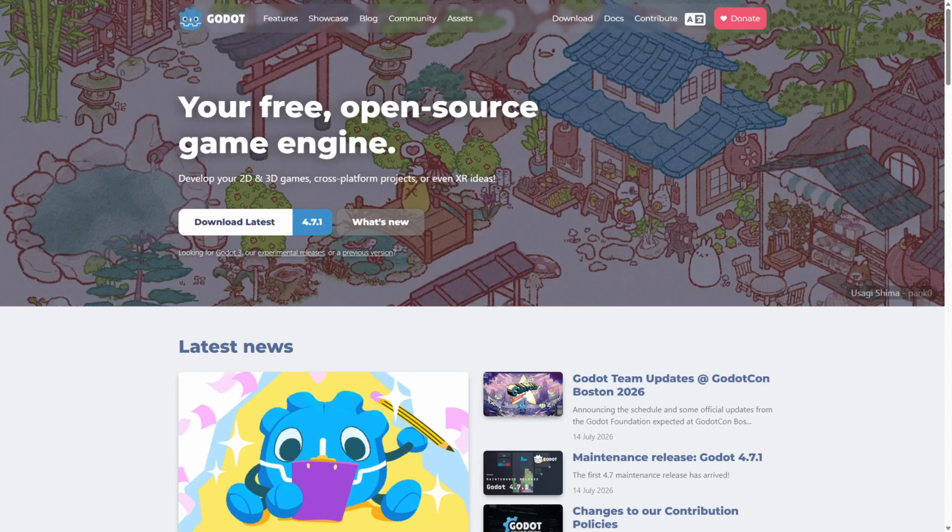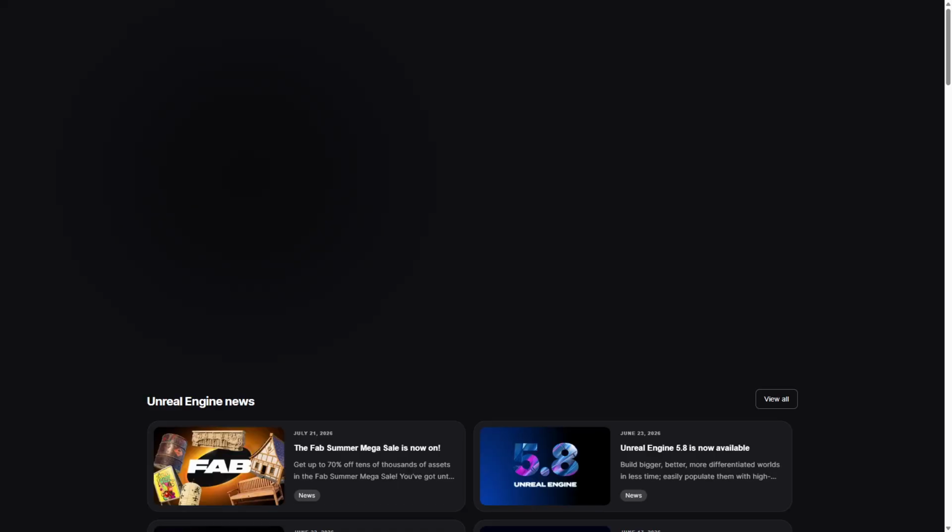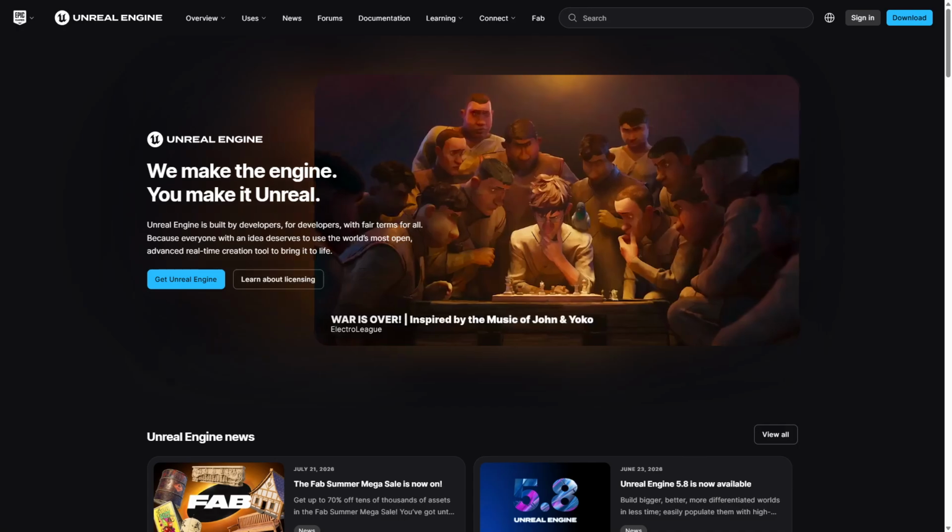Godot versus Unreal Engine. Which game engine is better? Choosing the right game engine can completely change how you develop games without unnecessary complexity. Godot offers simplicity and flexibility, while Unreal Engine provides high-end visuals and power. Godot and Unreal Engine are two popular game engines with distinct approaches.